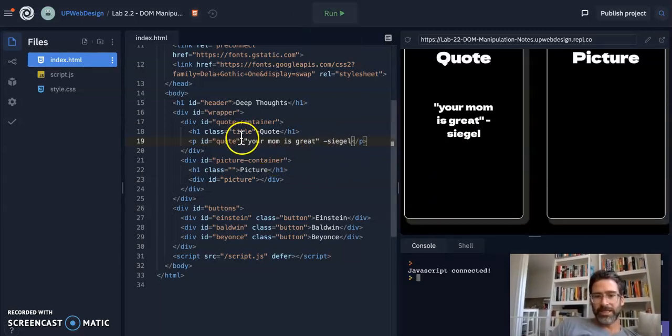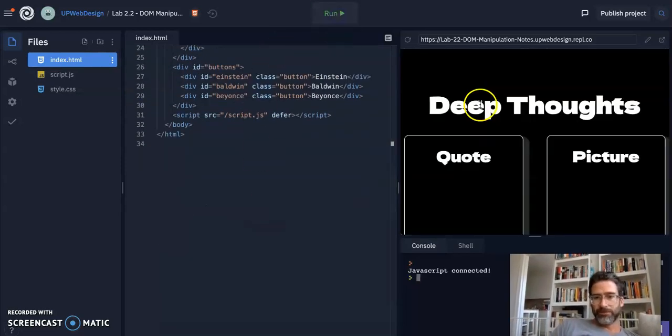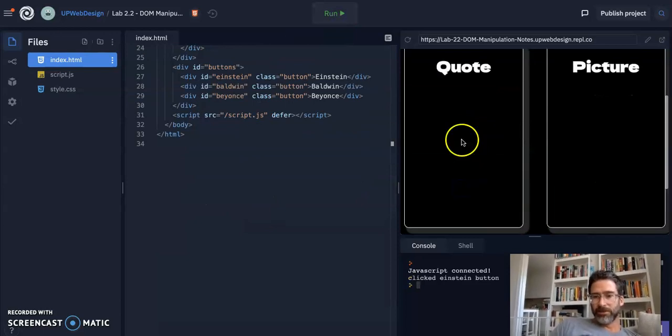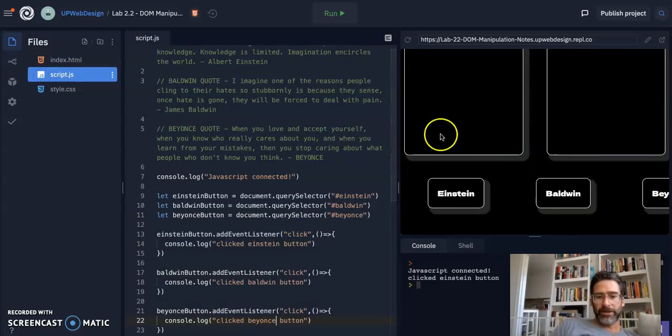So you see, this is the inner HTML. I just manipulated it. But I don't want to just type it in. I want to have it done through JavaScript. So once again, let's rerun this. When I click the Einstein button, I want there to be an Einstein quote. When I click the Baldwin button, a Baldwin quote, Beyonce, a Beyonce quote. All right, so let's try this again.